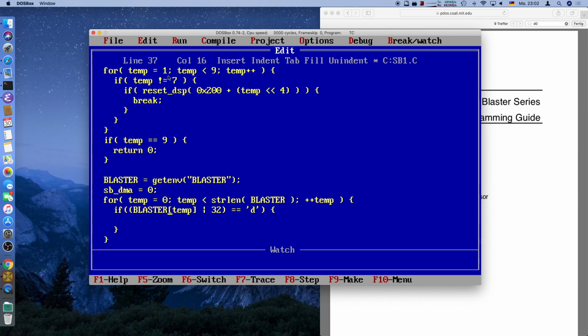So, if we find the D, then we know the next character must be the DMA channel. And here comes the trick that I do actually know, because the next character minus ASCII 0 will give us the numeric value of the number. This is a very old trick, and I've used that quite a lot. So this will give us 0, 1 or 3, depending on if you typed 0, 1 or 3 in your blaster variable.